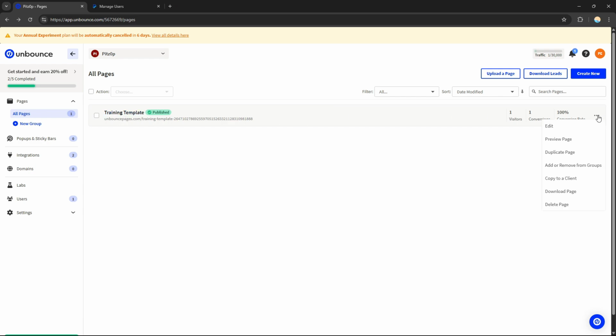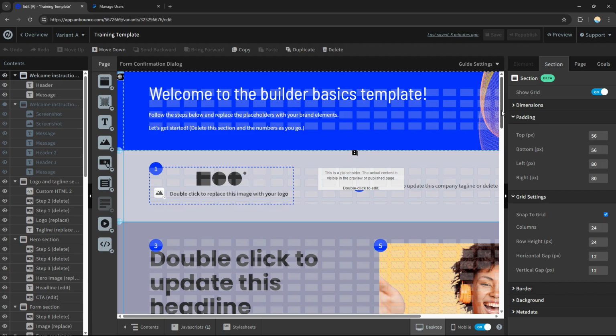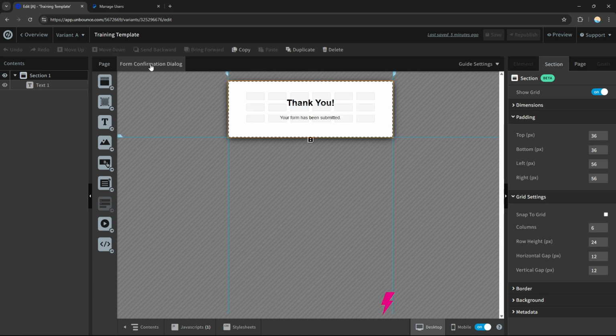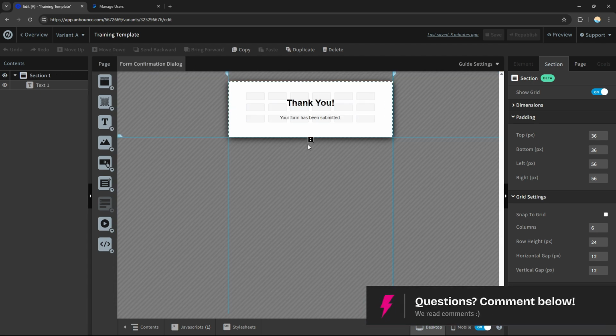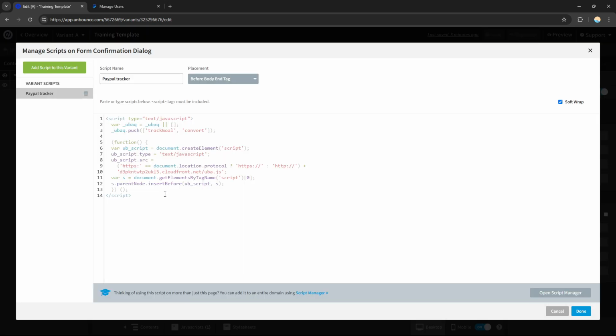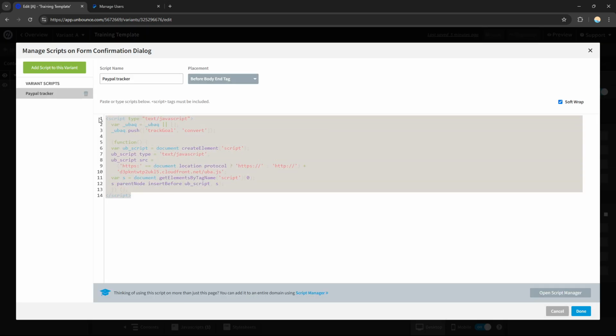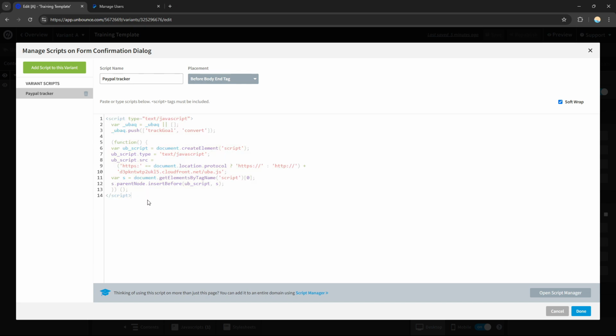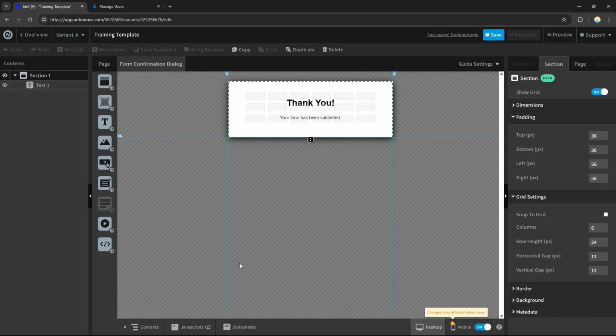In your Unbounce dashboard, open your landing page in the Classic Builder. Go to the Form Confirmation dialog. This is where your thank you page lives. Click JavaScripts at the bottom of the builder and add a new script. Paste your external conversion tracking code. This script will track your PayPal payments. You can pause the video and copy it. Give your script a clear name, for example, PayPal conversion tracking, so you can easily identify it later. Click Done, then save your page.